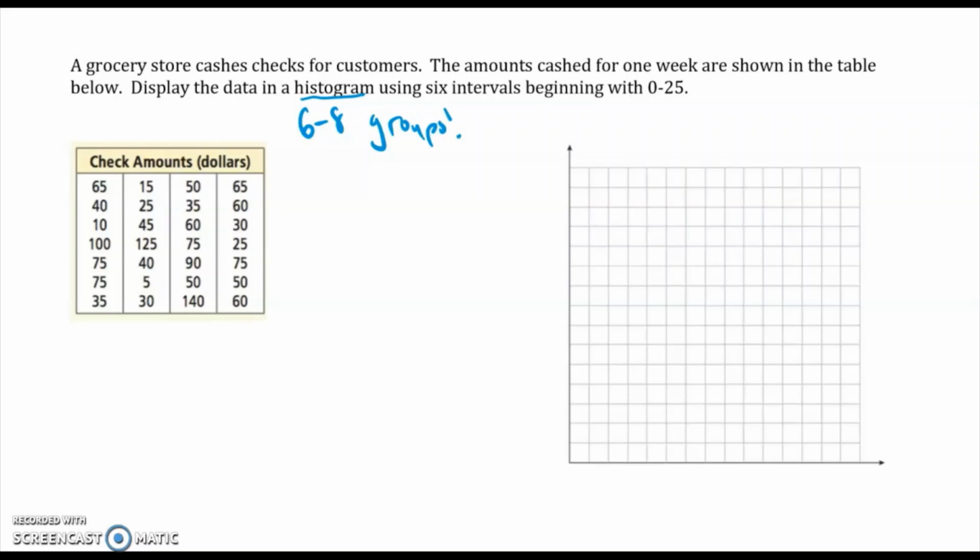So I would look for my smallest value, which is 5, and then my highest value, which looks like it's going to be 140. And then I just kind of do 140 minus 5, which is 135, and divide that by 6. That gets me about 22.5, which isn't a really nice number. So I might say let's do intervals of basically 25, and that way I can create about 6 groups.